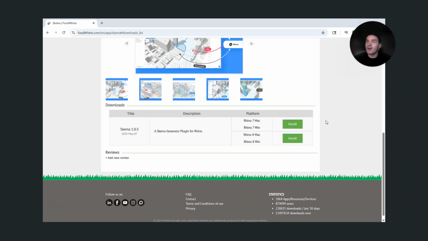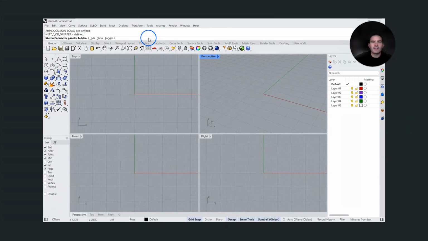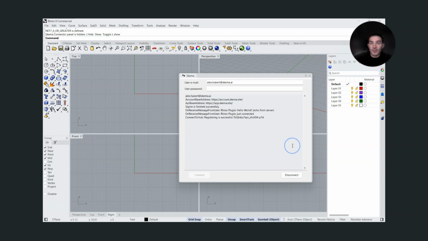Now let's hop over to Rhino and make the connection. Now, all I need to do is log into my Skema account in Rhino. Put in all my credentials and connect. So now that we're connected in Rhino, let's pop over to Skema to complete the connection.